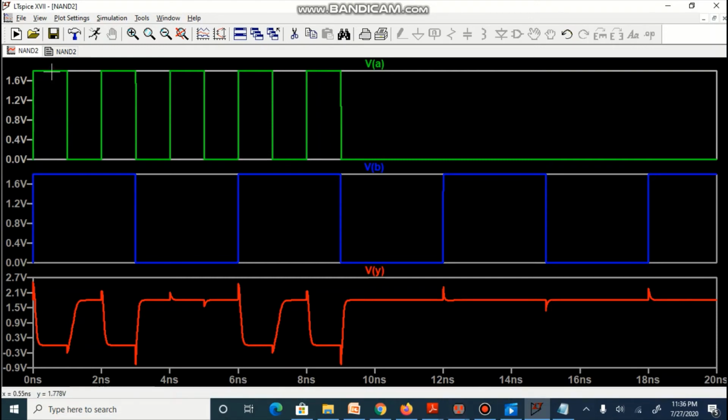In the first case, both the inputs are 1, 1, so the output is 0. In the second case, it's 0, 1, so the output is 1. Over here, 0, 0 is visible, for which the output is 1. 1, 0 is visible over here, for which the output is 1. You can also observe a certain spike at the time of switching.